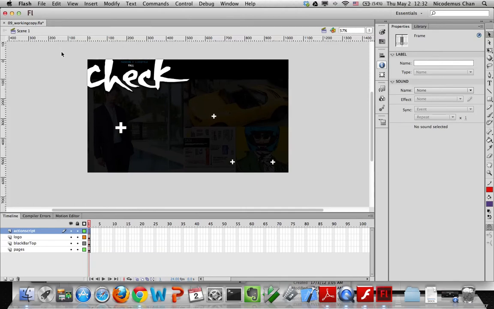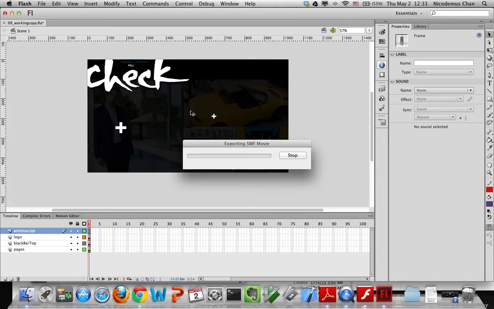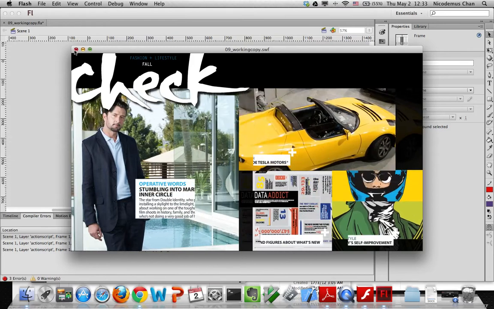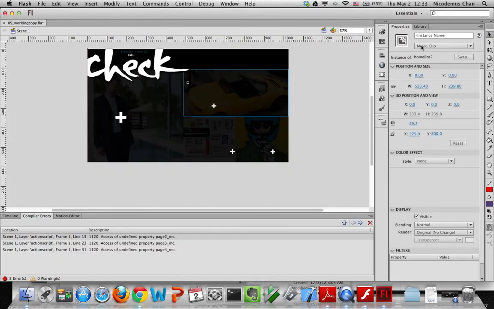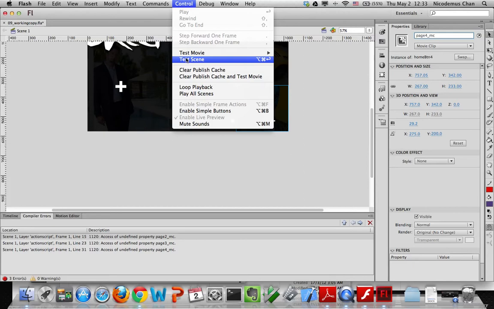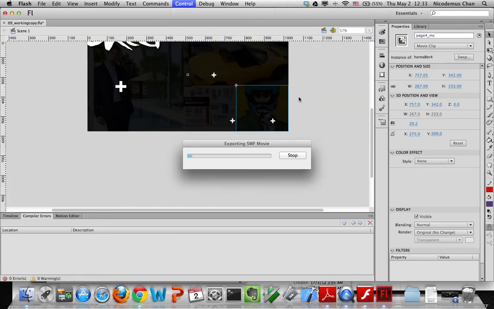And we got to rename all our other instances as well. Okay, notice we haven't created anything yet. So this one should be called page 2 MC, this should be called page 3 MC, and this one should be called page 4 MC. And let's try to run it again. Commands, control, test movie, test.